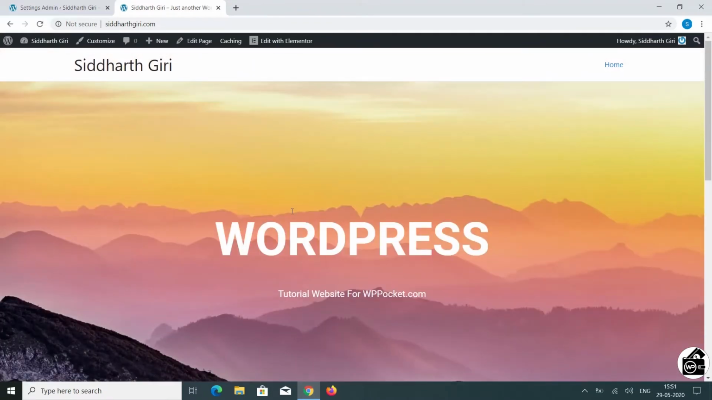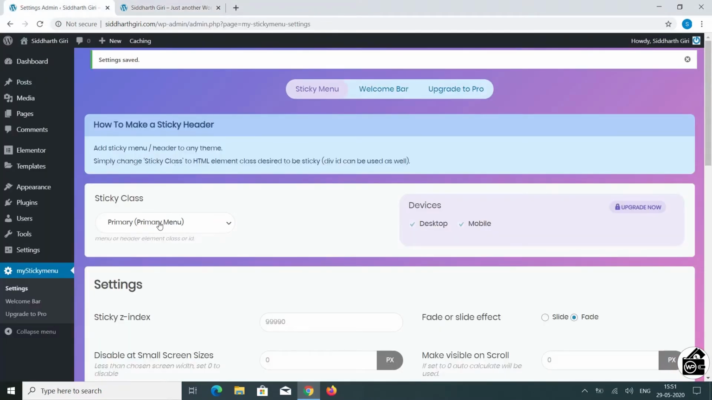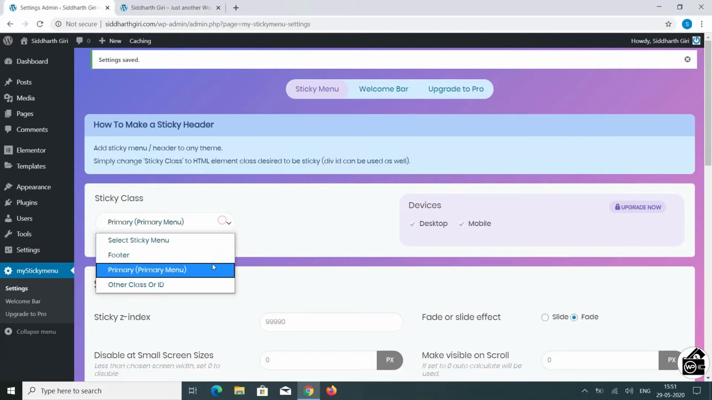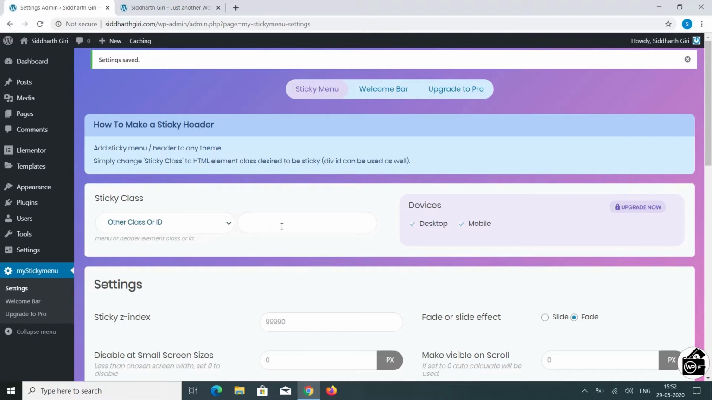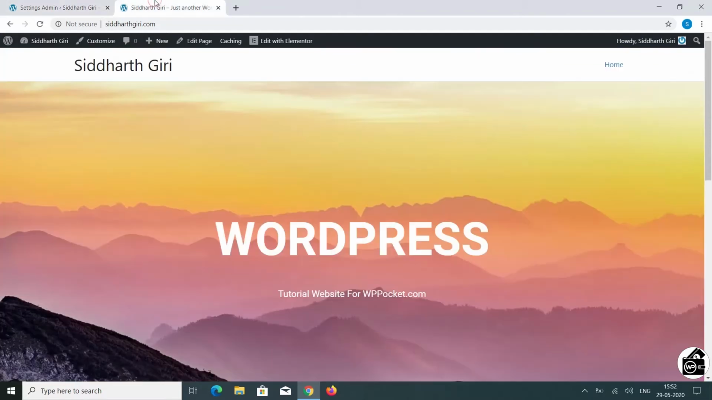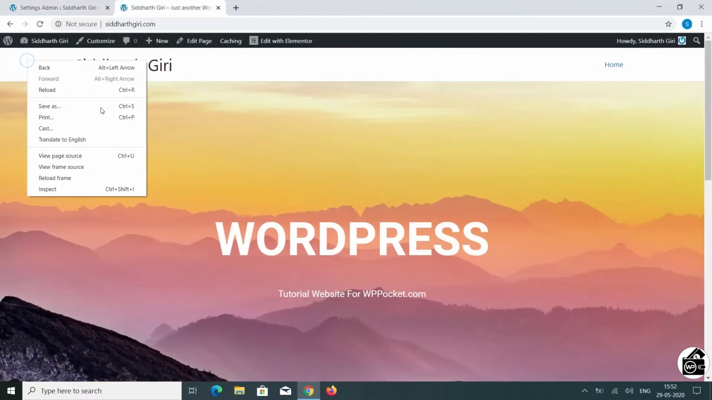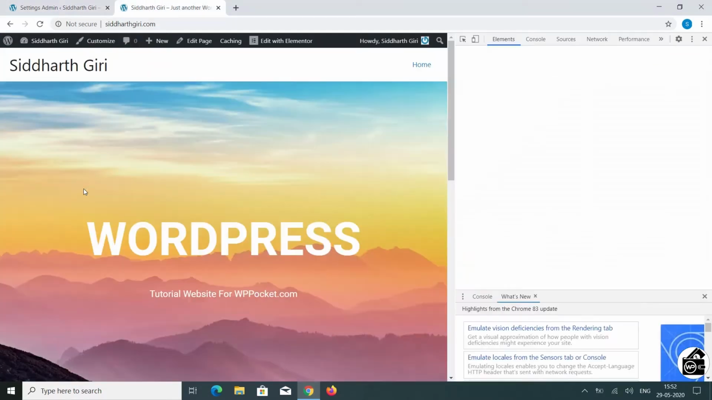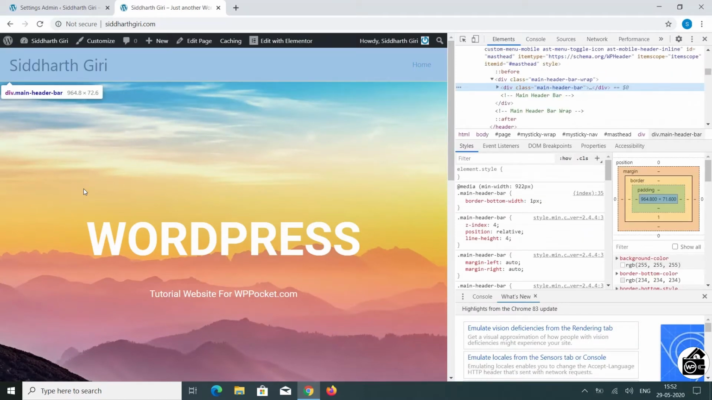But in case this option is not working for you, then you need to select other class or ID from this drop down menu. Now you need to enter the class or ID of the primary menu to make it sticky. So to find the class or ID, go to your website, right click on the primary menu and click Inspect. Now find the code which is showing the primary menu.